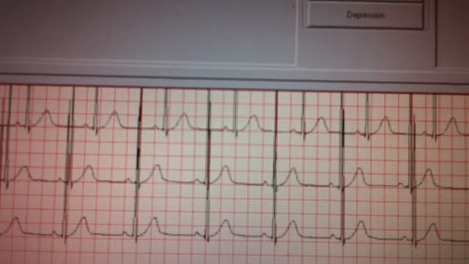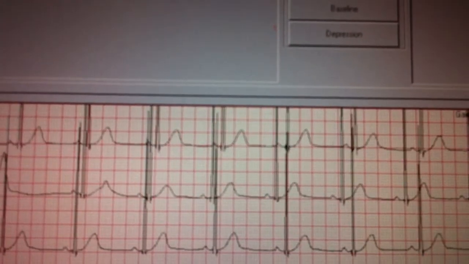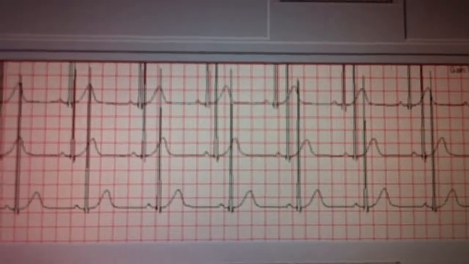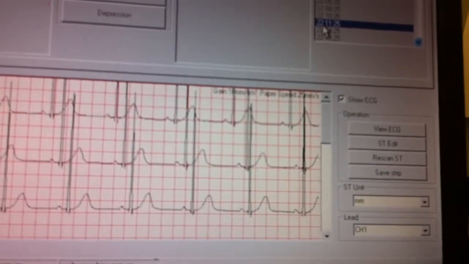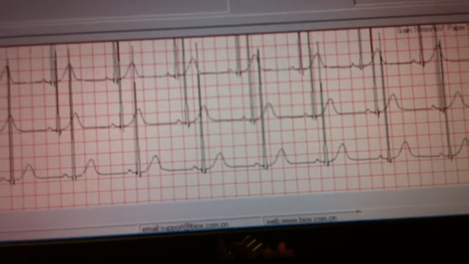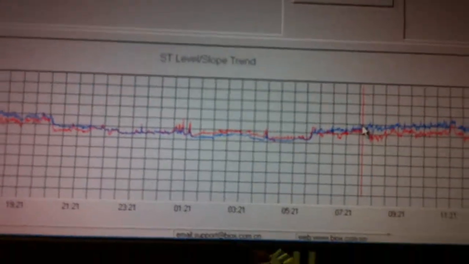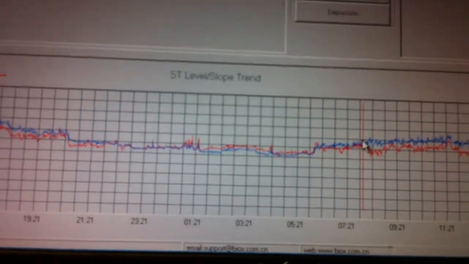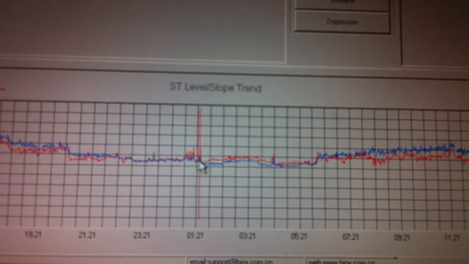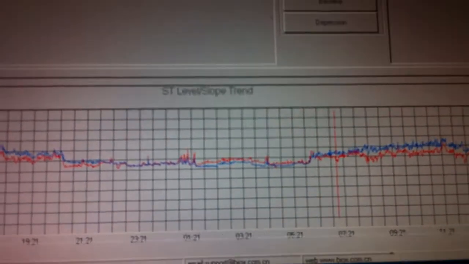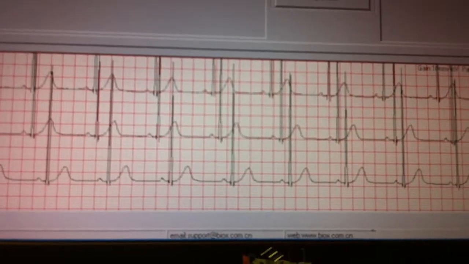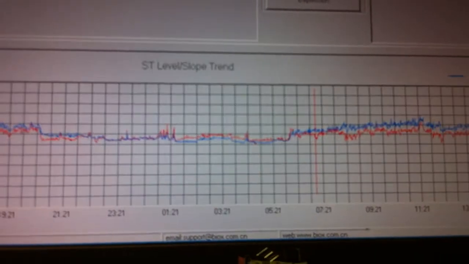So I could choose a time period, and you'll see as I click on the box, the ECG changes in conjunction with that time period. If I uncheck the box and I go back, I can see the ST level and slope trend, and I can change it throughout the test, and then look at the ECG also during that time period.